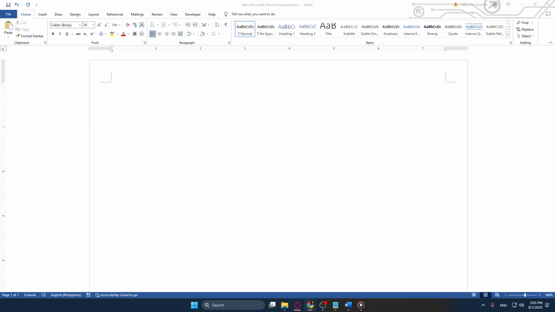First, open your Microsoft Word file. Start by navigating to the document you need to work on. You're going to want to have it open and ready so you can follow along with our instructions seamlessly.